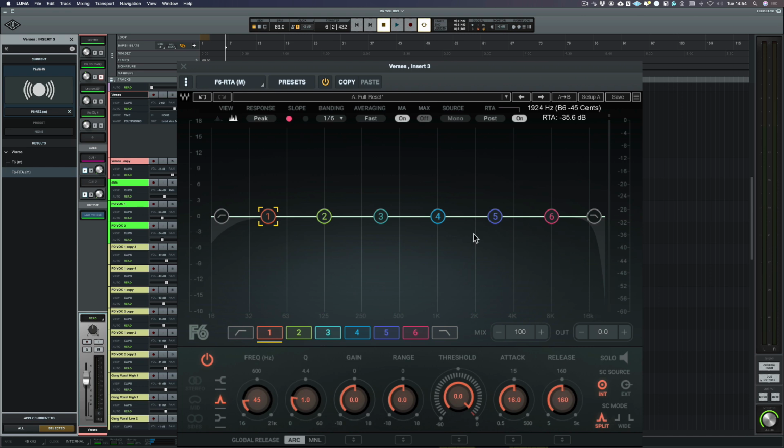As you can see, this plugin has a built-in analyzer, and that's really handy to see what's going on with all of the frequencies in your track. What I'm going to do is to solo the vocal. Let's play it again.